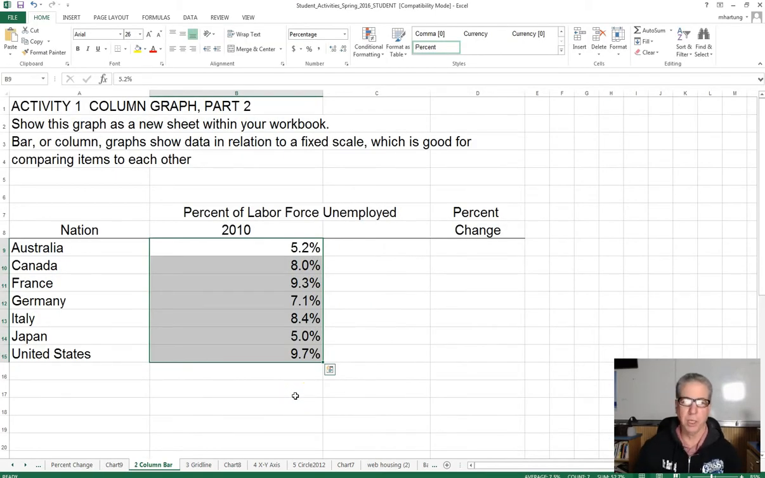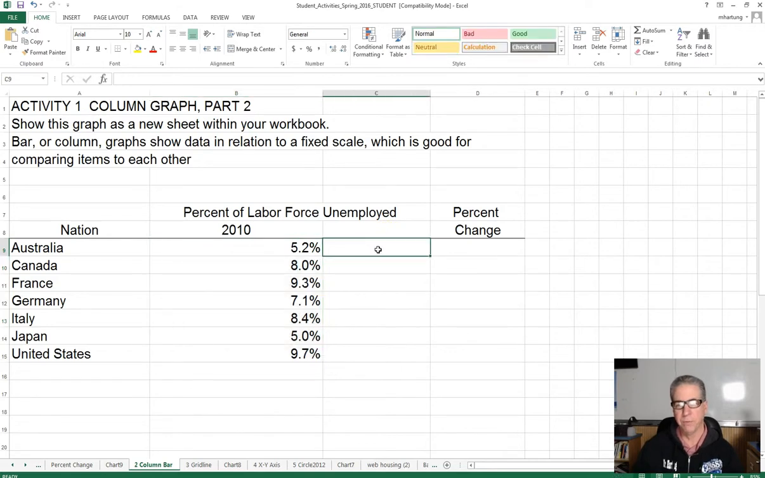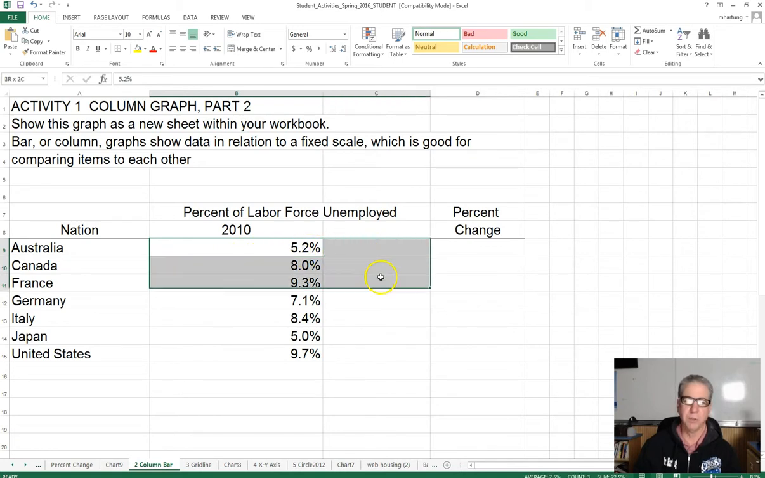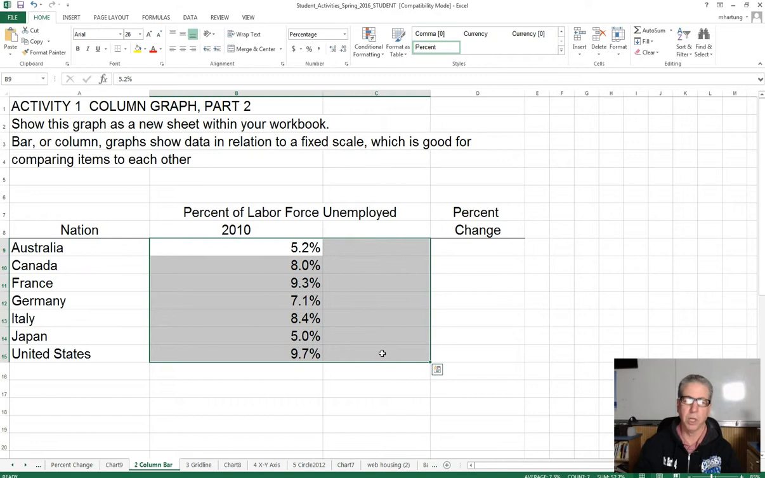The next task is to go online and find the unemployment rate for a more current year. Try to find 2014, 2015 for these countries, and then enter those values. And then once you have that finished, create another column chart, except this time have two series so that your bars or your columns are side by side. And then once again, save that as a new sheet within your workbook. And once you have that finished, get my attention and I will come by and take a look at that.